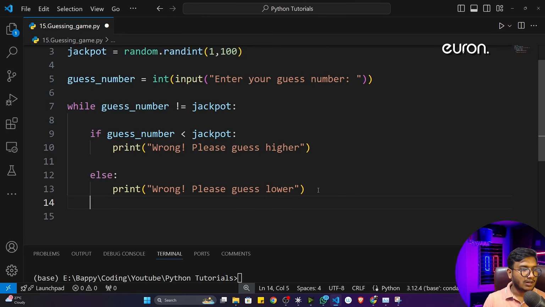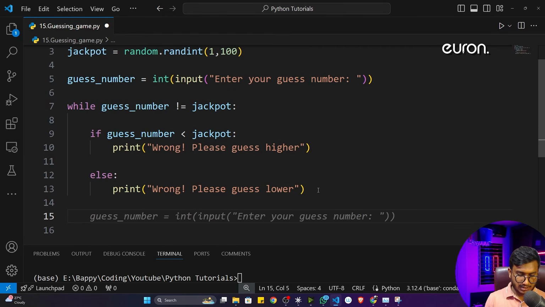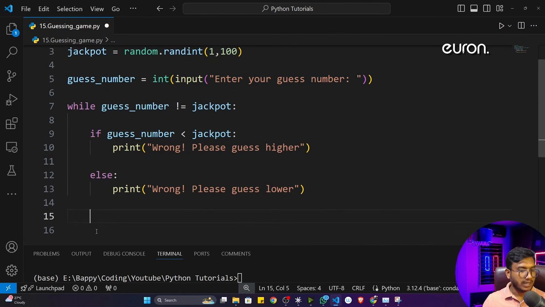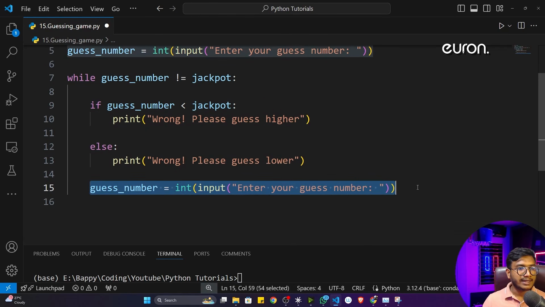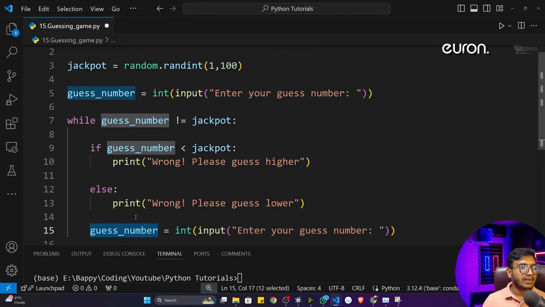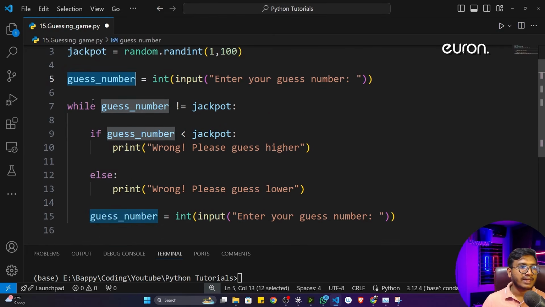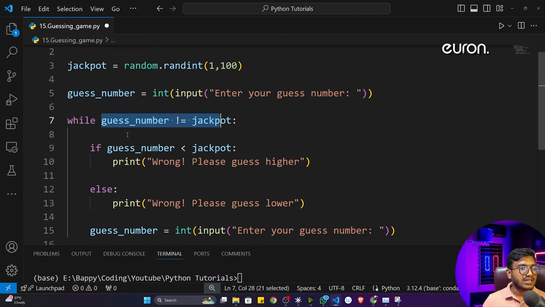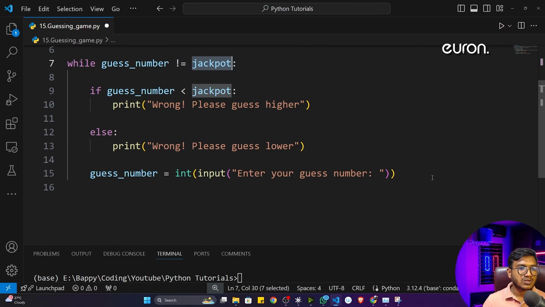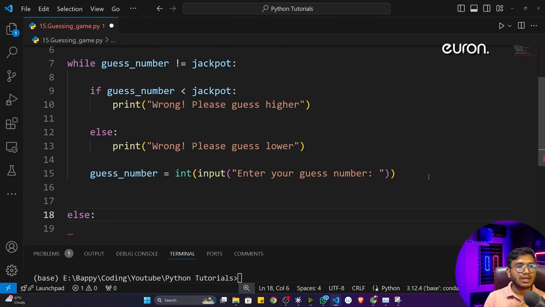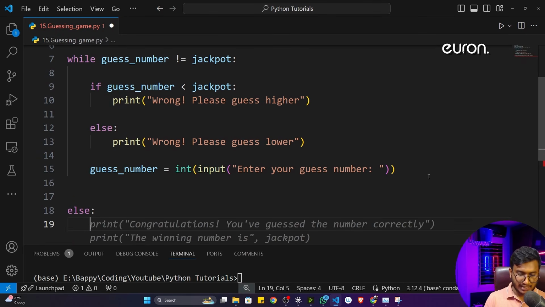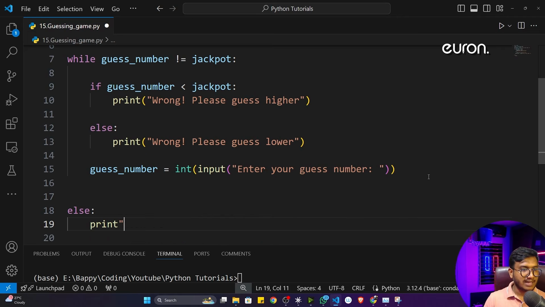So what I will do, outside of this condition, I'll again guess the number. I'll take the input from the user, and the user will pass the number, and this variable will be updated, and again it will check whether this number is matching or not. Now if this number is matching, that means the guessing number and jackpot number are the same, so I'll go to the else condition. I think you remember I taught you that with a while loop we can also use the else statement, right? So inside the else statement, I'll just give a message.